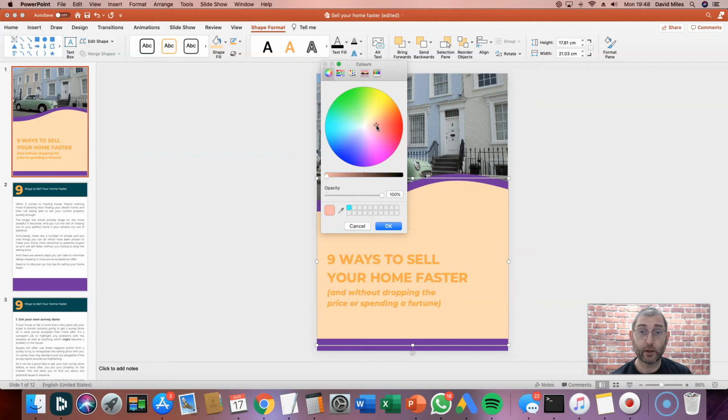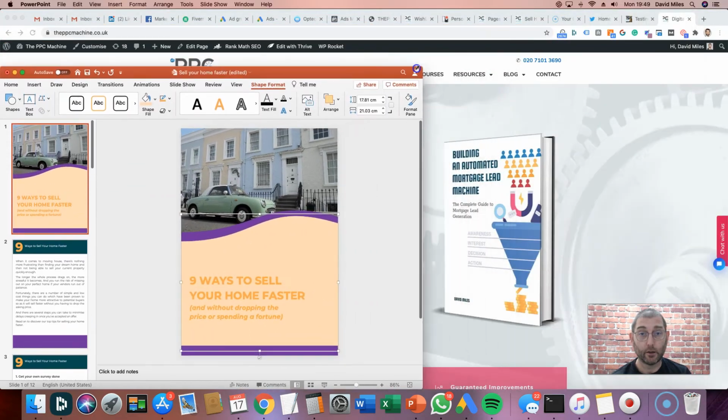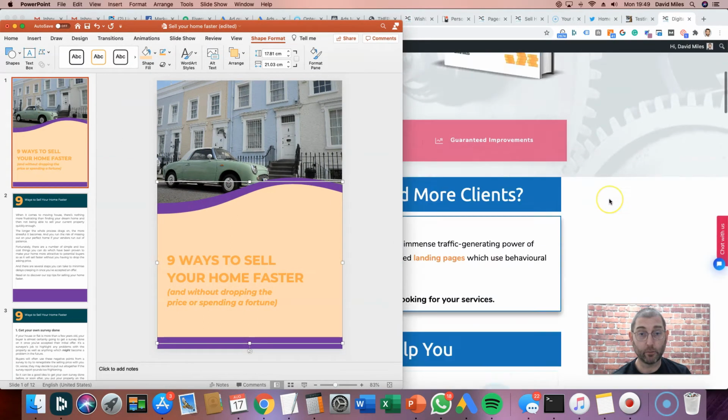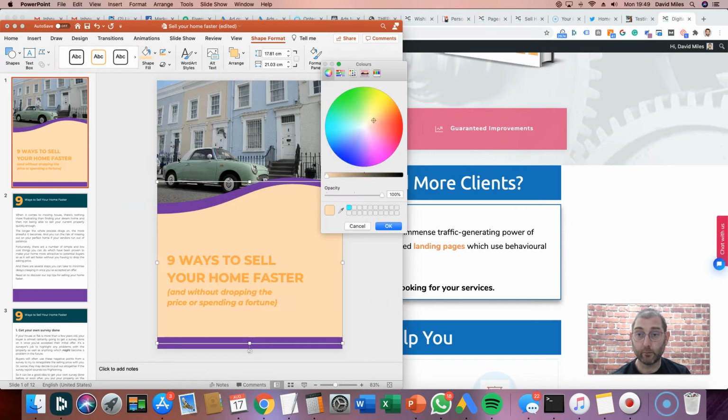If there's a specific color you want, let's say for example that you have a color you already use on your website and you want to replicate that onto the lead magnet, one way of doing it, if you don't know the exact RGB color number, is you can just cancel that for a moment, and then I'm just going to shrink the PowerPoint window down a bit so as I can see behind here, I can see the home page of my website. So let's say I wanted to replicate this pink colour that I'm already using on my site. I could go into shape fill, go back to more fill colours, click on the dropper, and that then lets me pick a colour from anywhere on my screen.